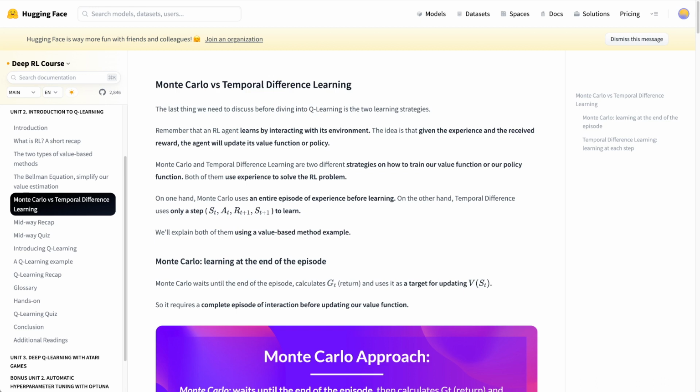Hi everyone, this is Unit 2, subsection Monte Carlo versus temporal difference learning. The last thing we need to discuss before diving into Q-learning is the two learning strategies.